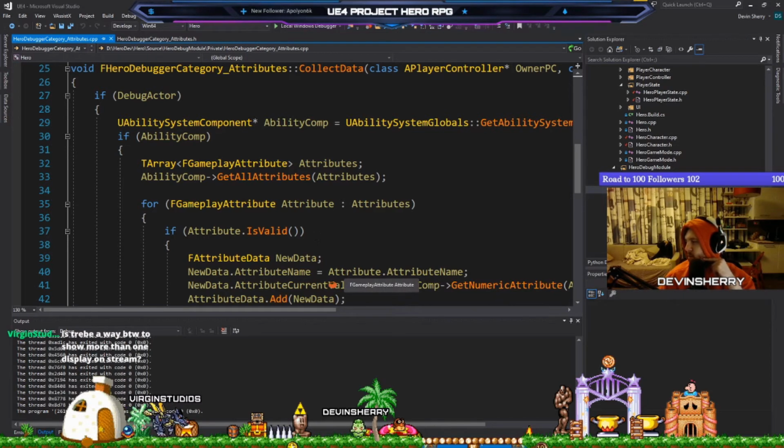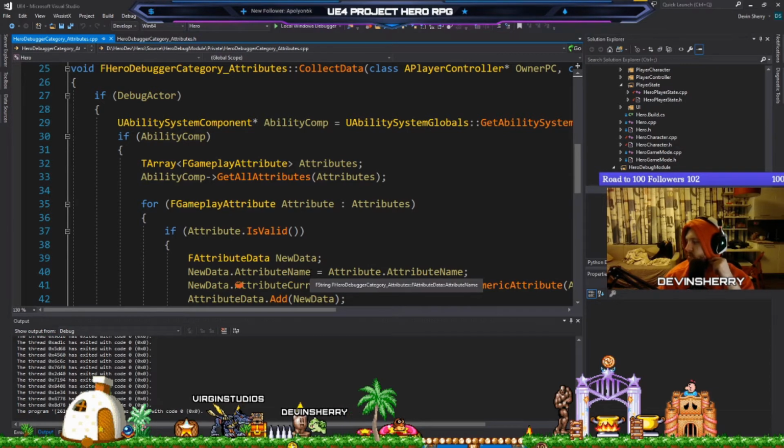Is there a way, by the way, to show more than one display on stream? I don't know what that is.